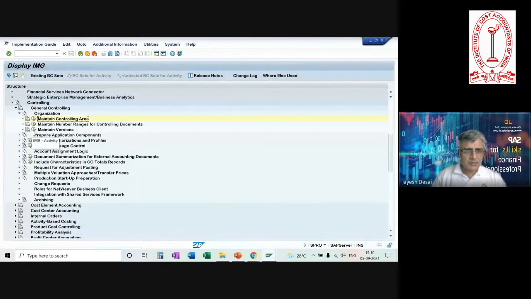Next important thing is maintenance of versions in the controlling area. So what are these versions? And why will you need them in controlling? Because you have perhaps never come across these versions in financial accounting.